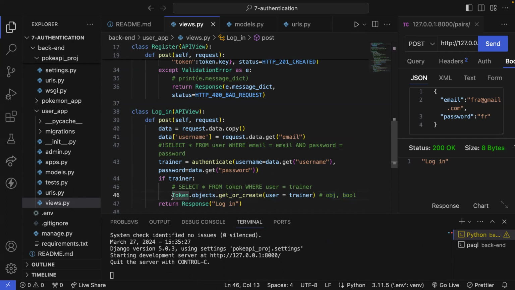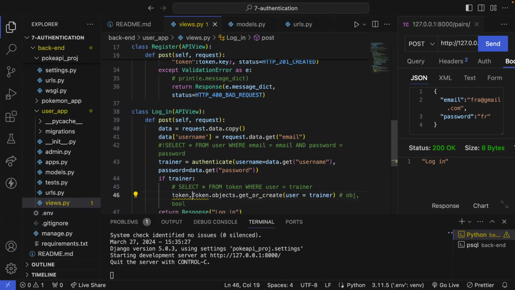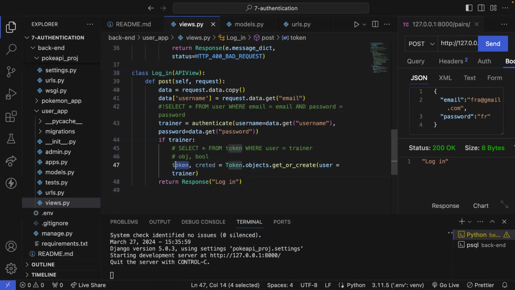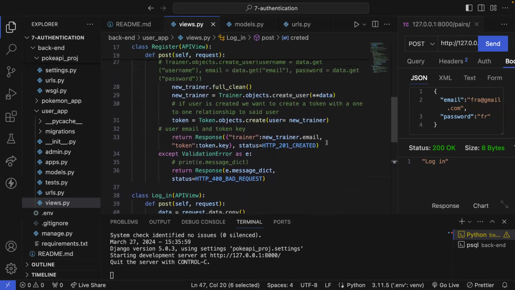So I'm going to destructure this information. I'm going to say that my token and created is equal to the object and the Boolean variable. So let me go ahead and grab that here, paste that down below. So we can see the token object and whether it was created or if it wasn't created. All right, great. So that's going to return to me my token. Finally, I can return the same response that I did for somebody who signed up.